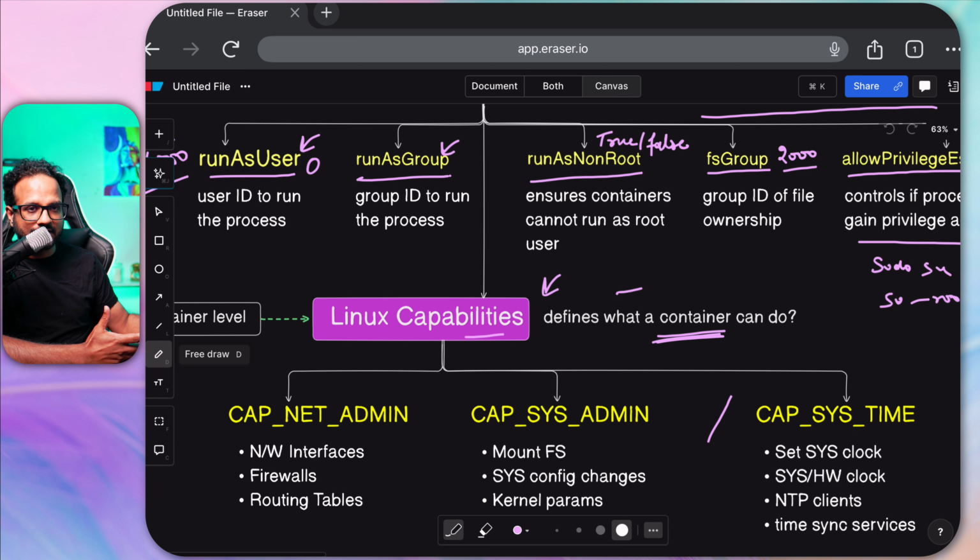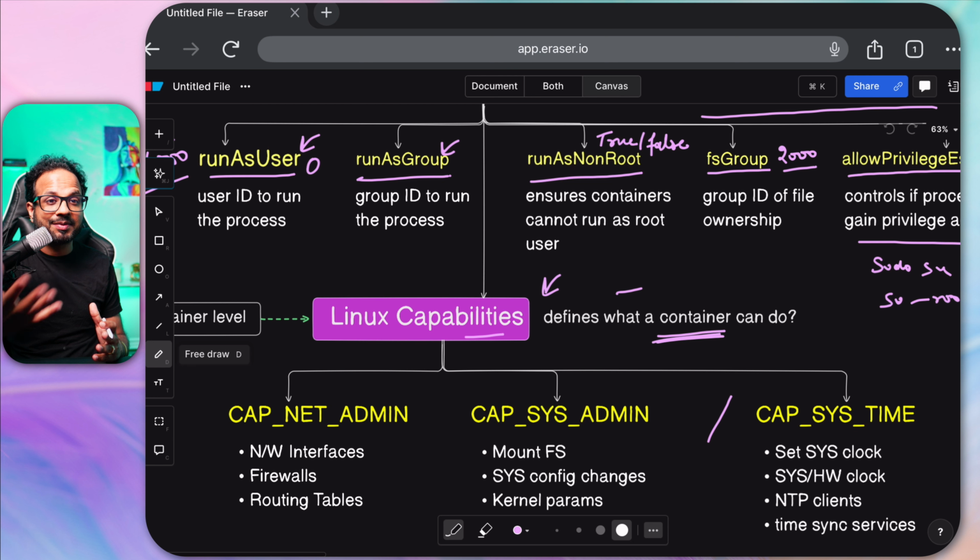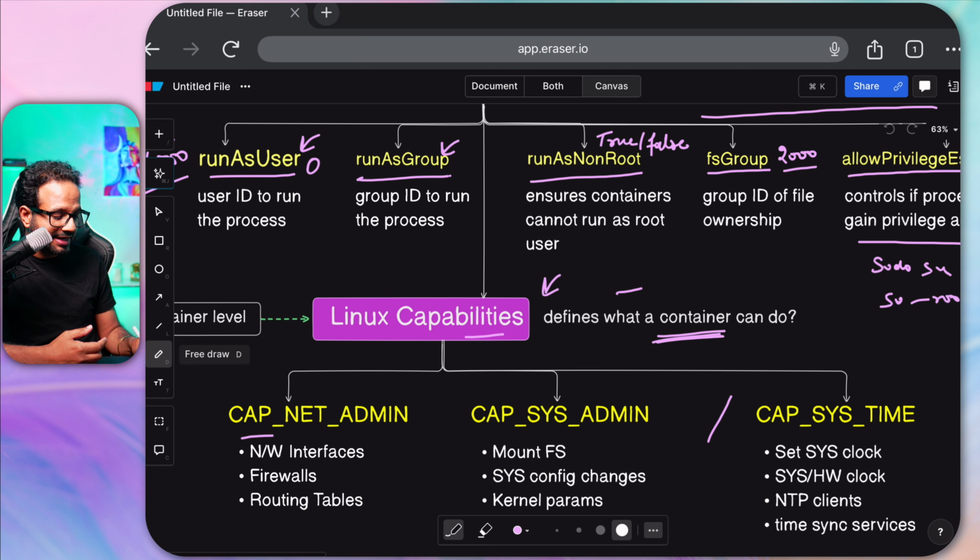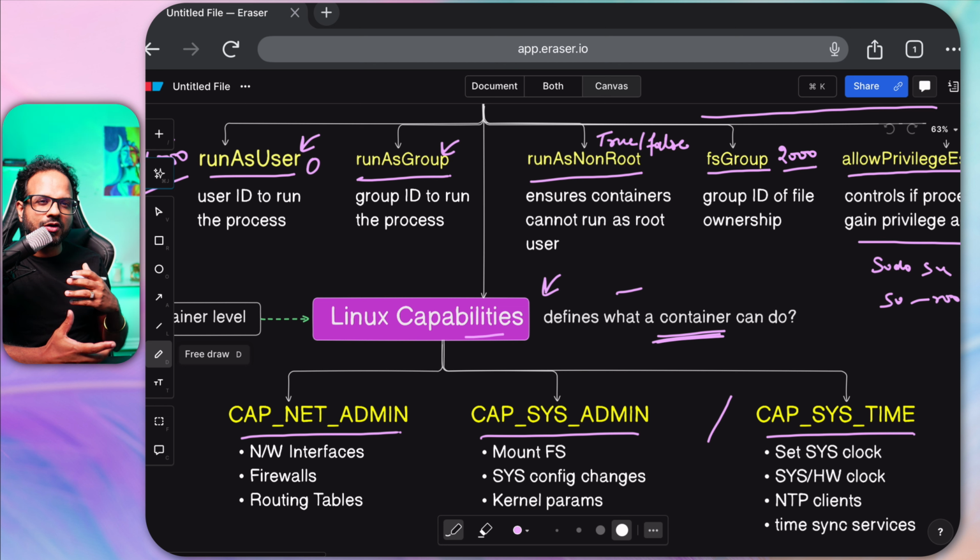There are different capabilities available. Again, it defines what a container can do, meaning the restrictions that we impose on containers: the processes it can run, the capabilities that it has, or the commands that it can run. So these are the three most common Linux capabilities: first is cap netadmin, cap sysadmin, and cap systime. Cap netadmin is mostly for network administration, such as the ability to update or create network interfaces, make changes to firewalls or routing tables. So this is mostly network specific tasks. Unless the container or the pod needs these capabilities, this should not be added.